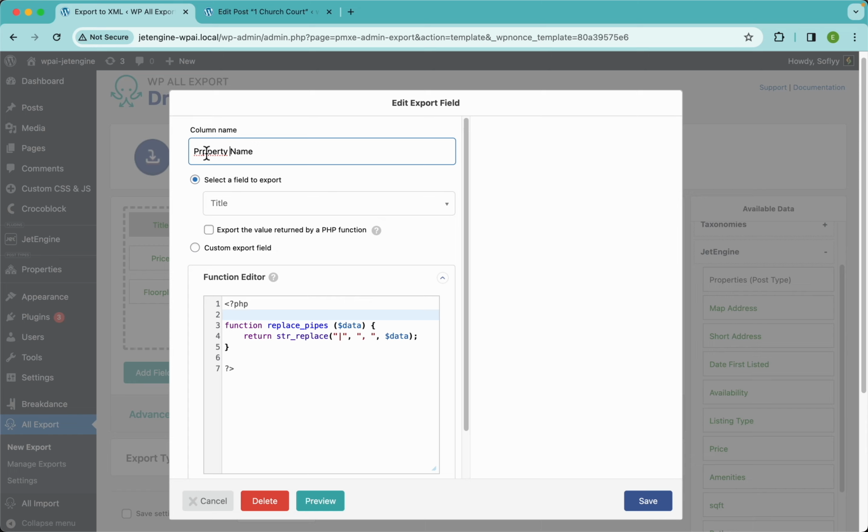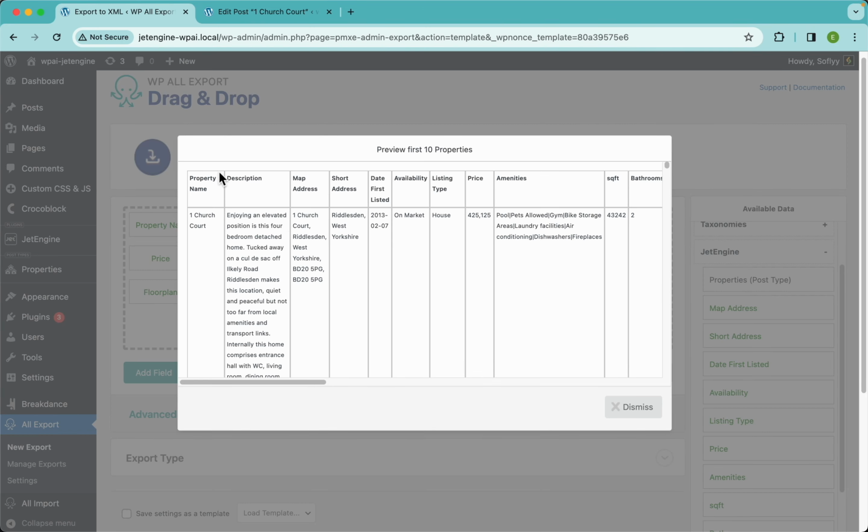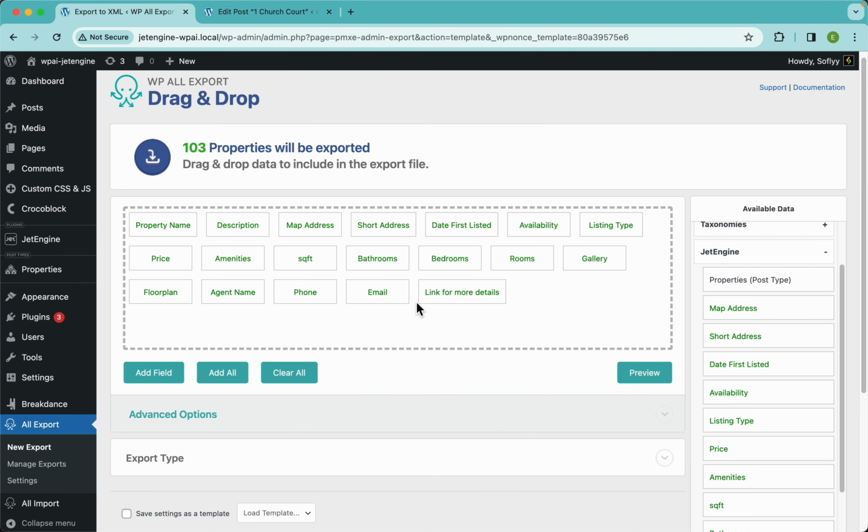Property name, yeah. Cool. Save, and for the content, I'm going to say description maybe. Cool. Save, preview, and there you go. So guys, each one of these fields has different properties.